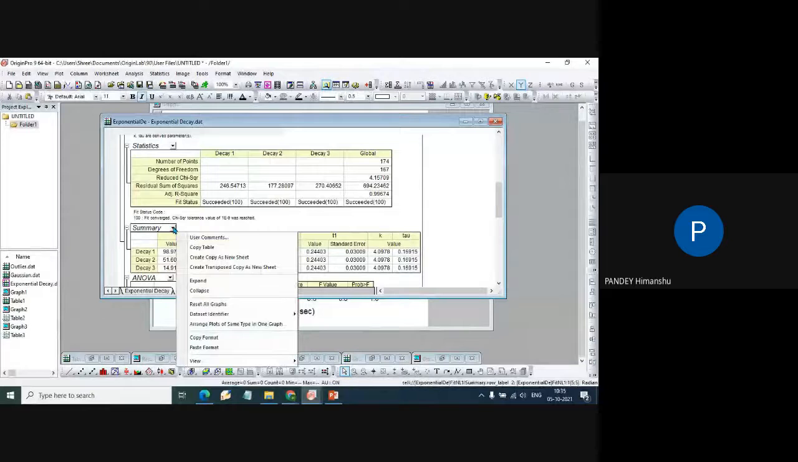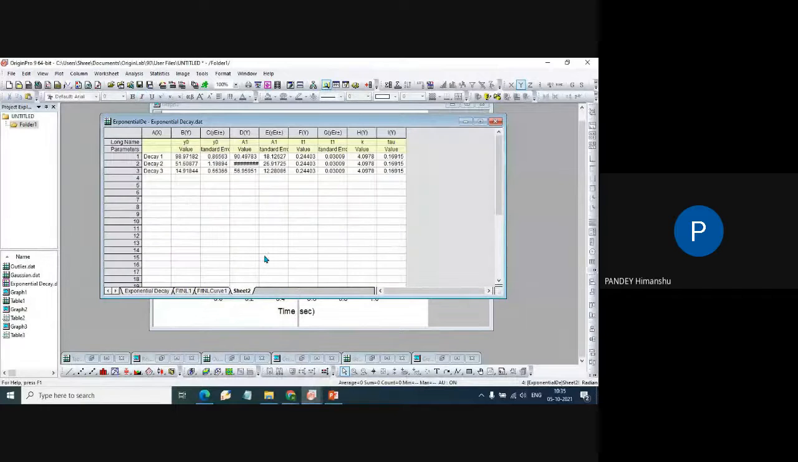Go to summary. This is the summary. So you can analyze this particular data which you are getting. You can do the summary, then create a copy as a new sheet, which means the summary will be made as a new sheet. Now, because you need to plot a graph also.